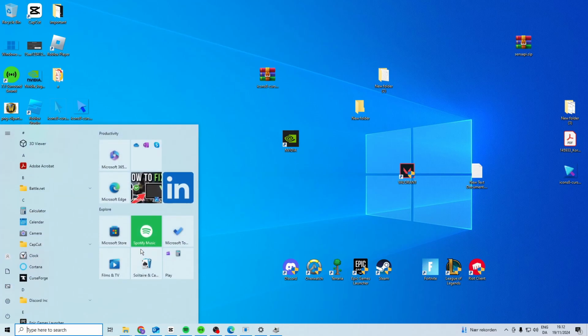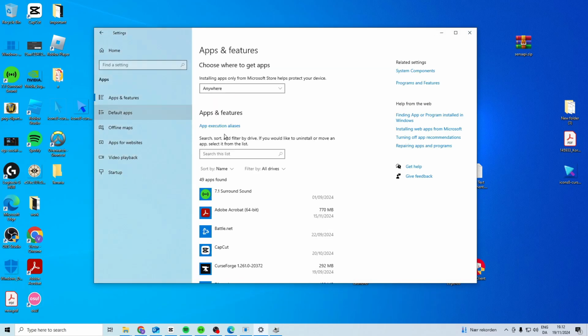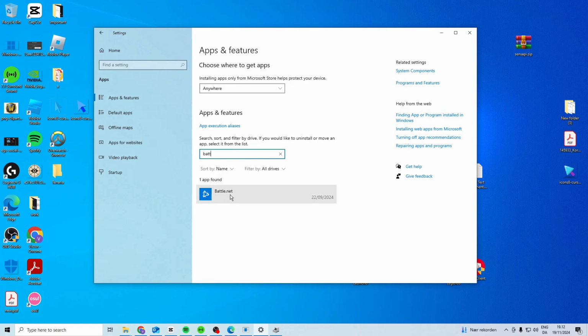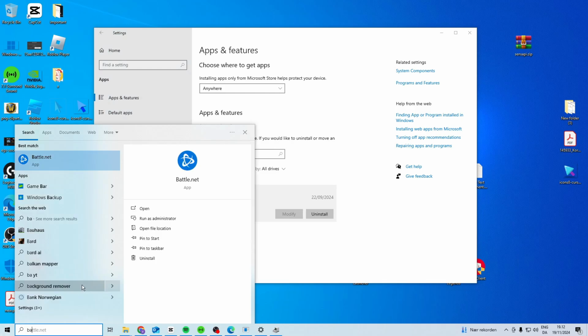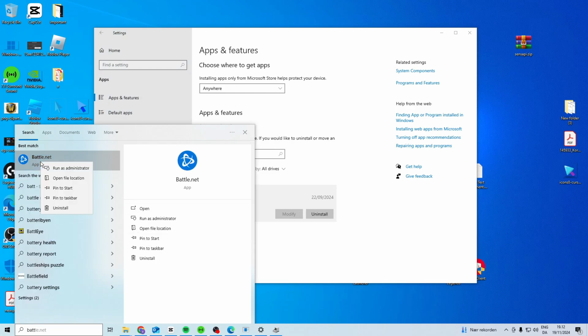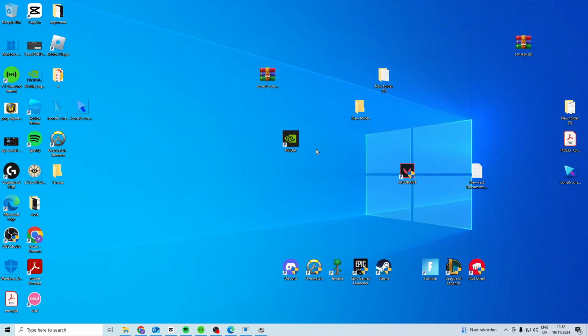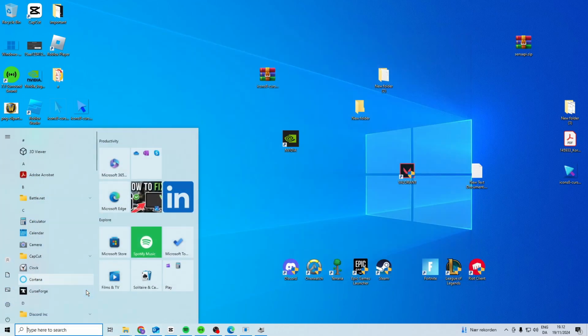Once you've done that and you want to make sure that it's not opened, then what you can do is we can search for apps and features. In here, look if battle.net is here. If it's here, you want to click and uninstall. You also want to go here and search for it, and you want to uninstall here if you can do that.